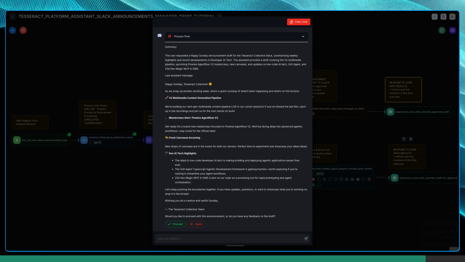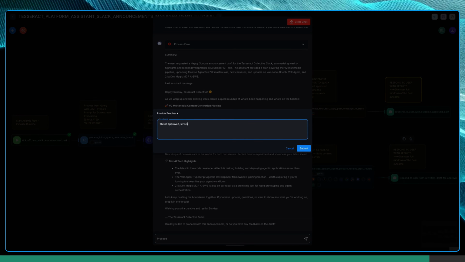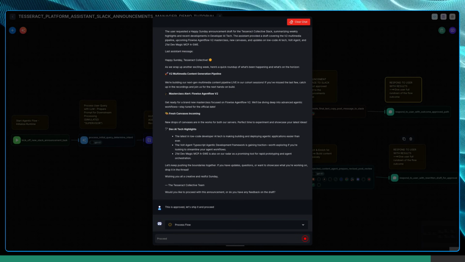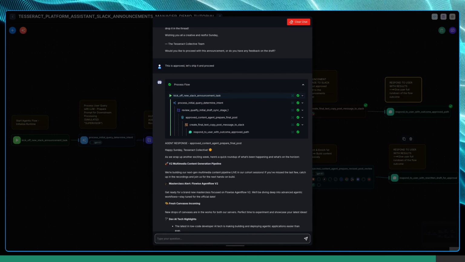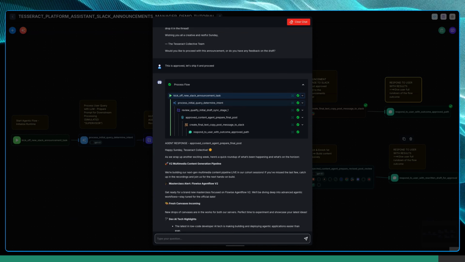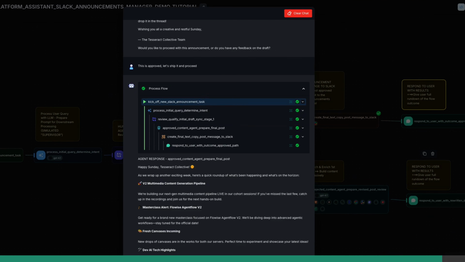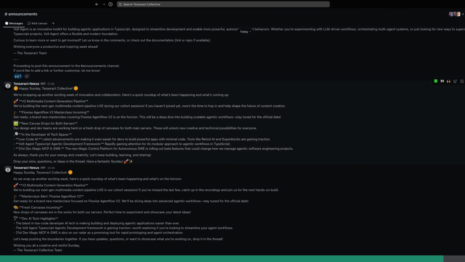We have an option to select a choice, make a choice. We'll provide feedback. And there's our response. We see that no additional work needed to be done. We can expand our process flow viewer and take a look at all the cool stuff that our agents did. And then we can take a look whether Slack indeed received a message. And yes, we do see that post being sent in.